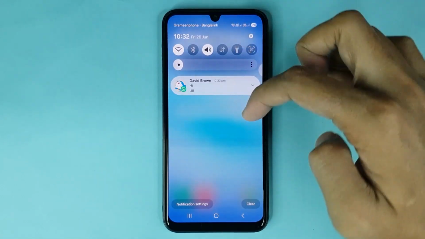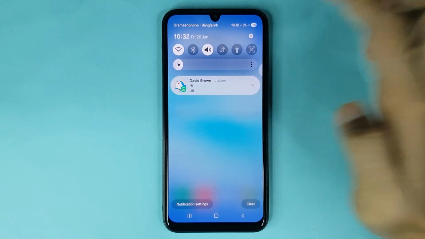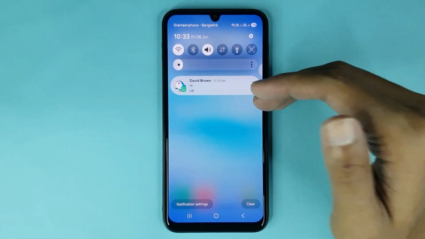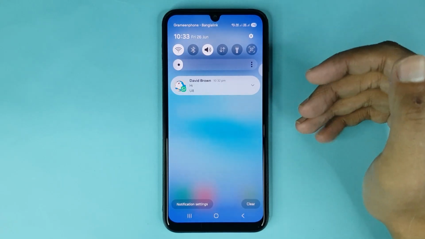You can see both are showing, notification panel and control panel, and now it's combined mode. And that is how you can combine notification and quick settings panel in your Samsung Galaxy A17 phone.